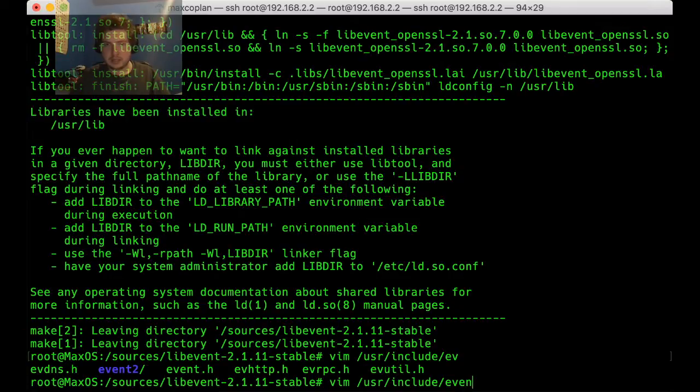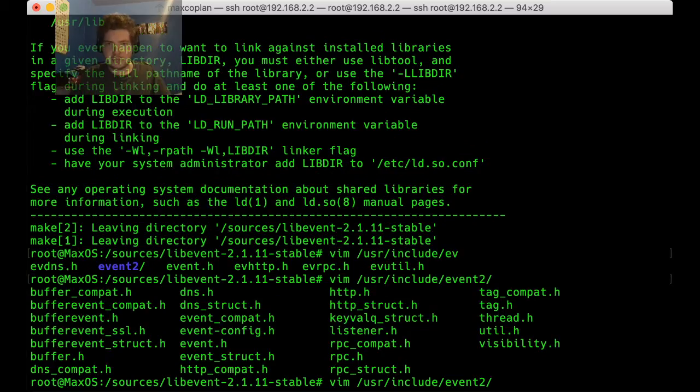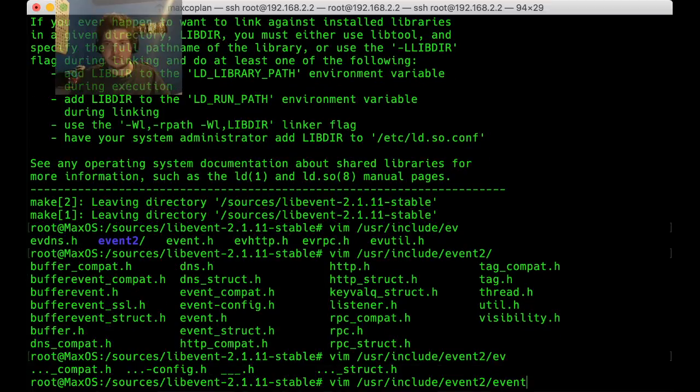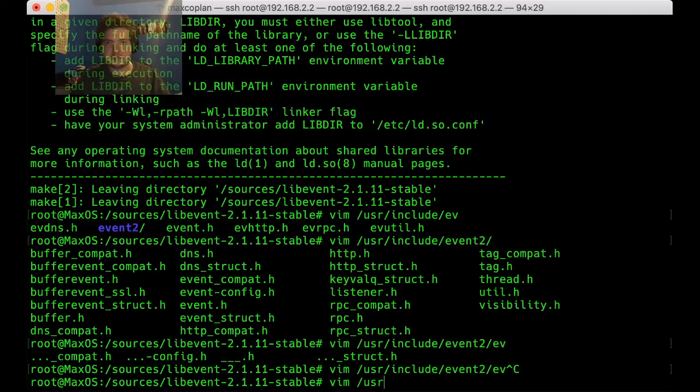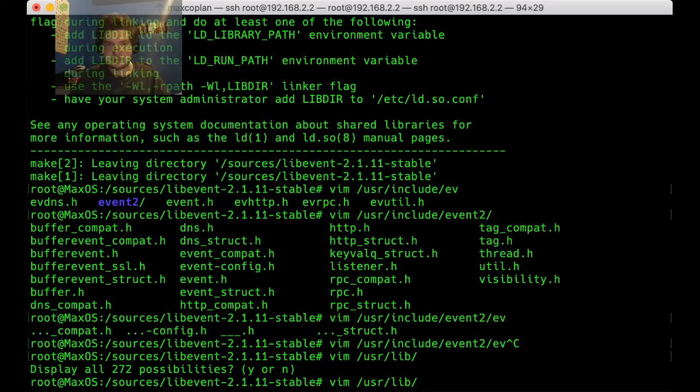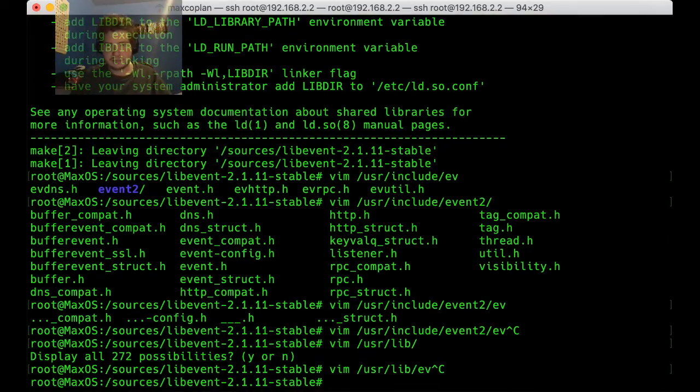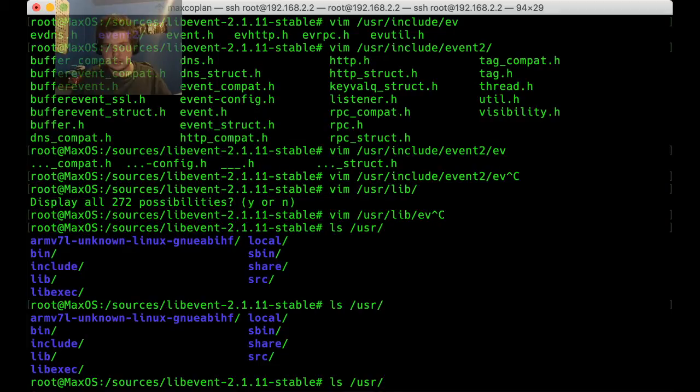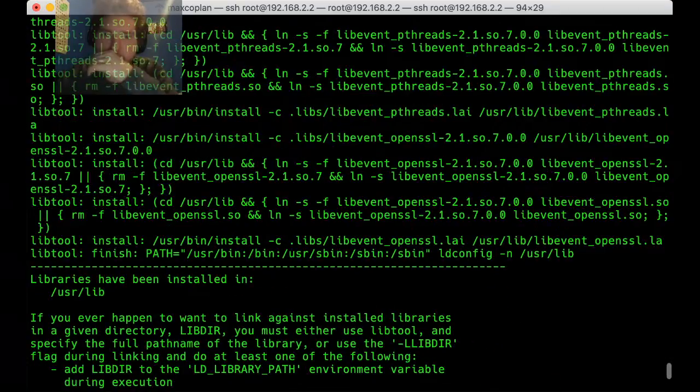Maybe event2. I don't know why it's called event2. Does anybody see a py file? No, these just look like the header files. So then it could be in... okay, I actually don't know where to put it. Well, actually, I put the prefix to be /usr, so it should be there. Ugh, I feel like I scroll through these log files a lot.